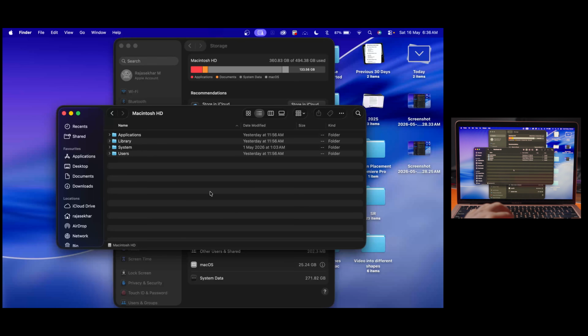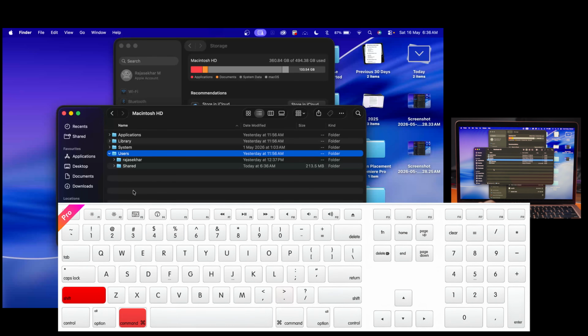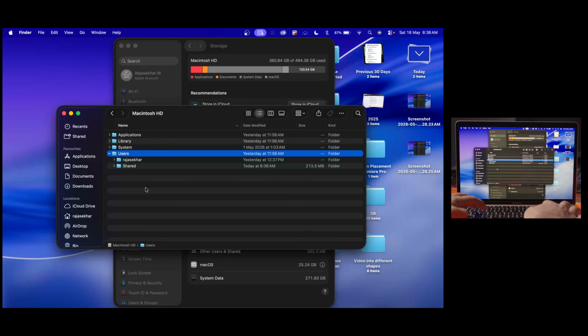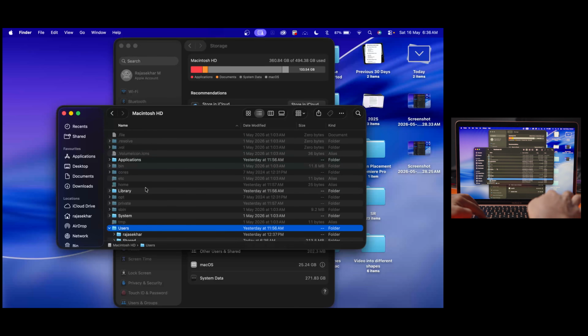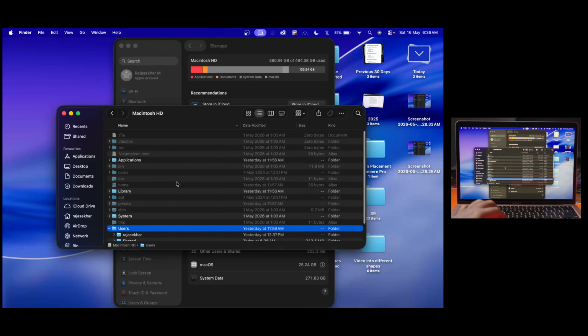Now, click into the Users folder and press Shift plus Command plus period to reveal hidden folders. You will now see a list of folders, some hidden, some visible, each showing its storage size on the right side, since we just enabled size calculation. Give it a moment to fully calculate.